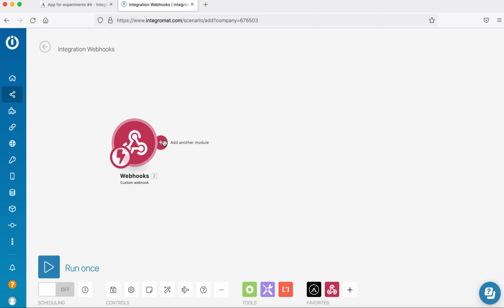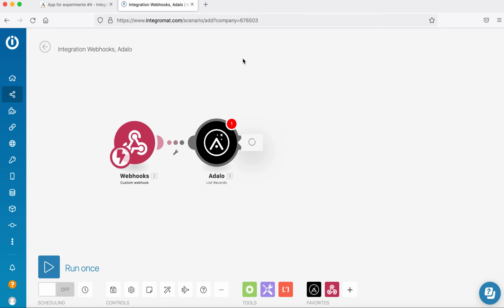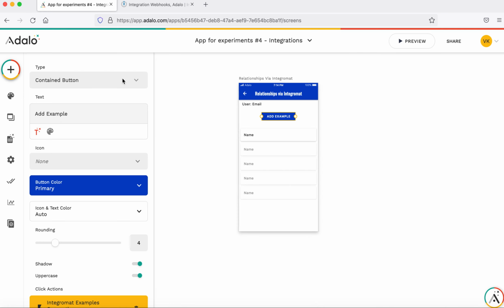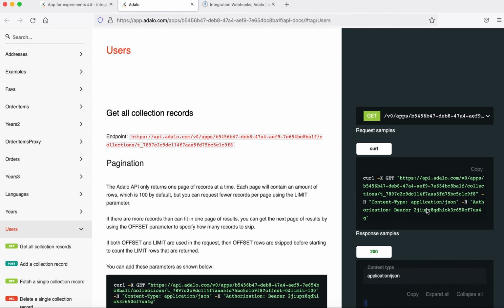What's next? The next step is to get the information about this user. So the next step will be list records from Adalo. Let's go and open the database and Adalo API documentation. We need information to add the users collection to Integromat. It sometimes takes a while to load the API documentation. The larger the number of collections is, the longer it takes. Okay, here it is. We have users.